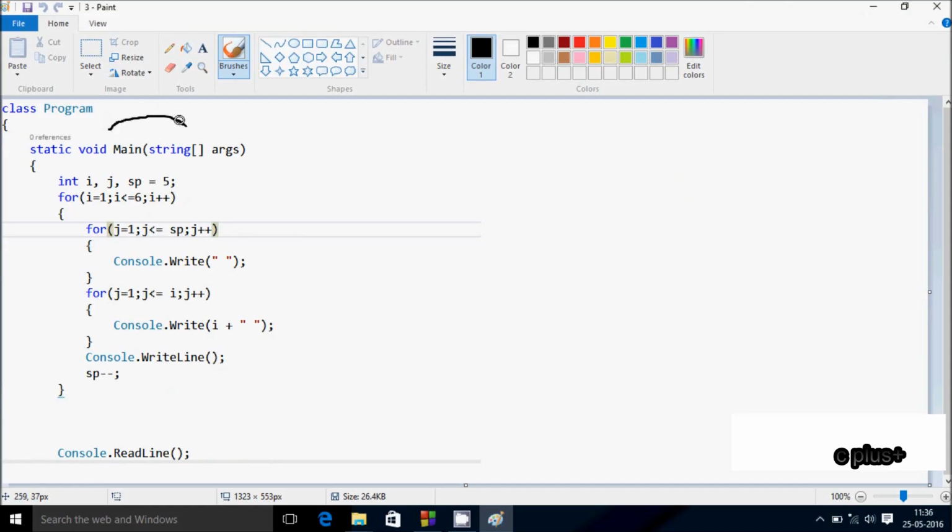So if you debug the code, control comes to the main method. Hereafter it continues. So here I have taken 3 integer variables. One is sp, next i, and next j. So here sp is initialized to 5. And i value starts from 1.